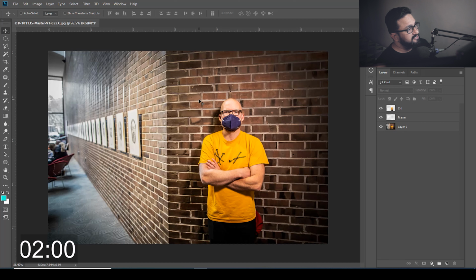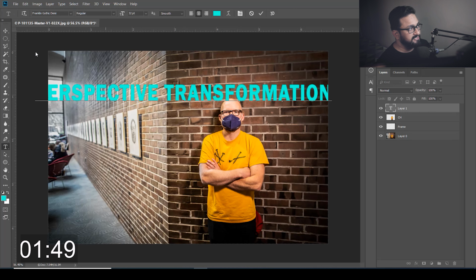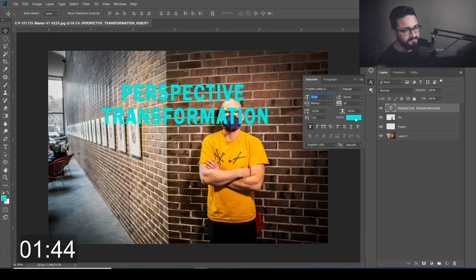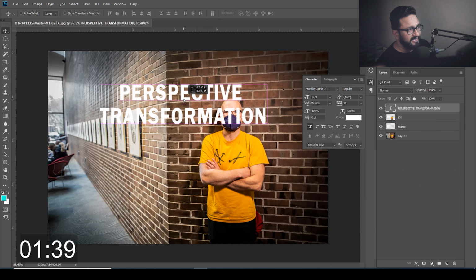Okay, as you can see over here, I have an image imported, and I'm going to take a type tool and directly I'm going to type over here perspective transformation, and maybe I can do it in 2 lines. Also, I can change the color of the text over here. For this example, I'm going to keep it white.